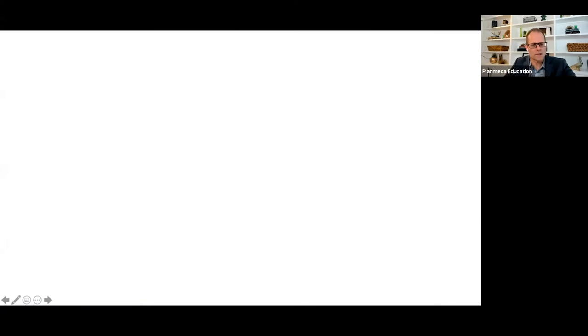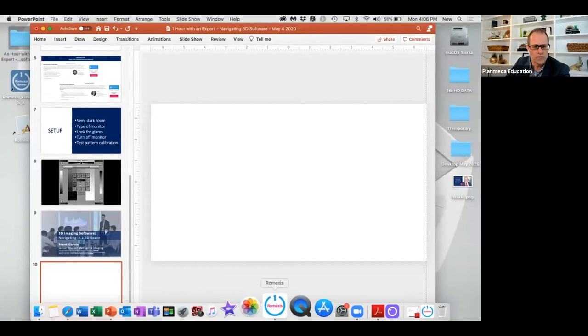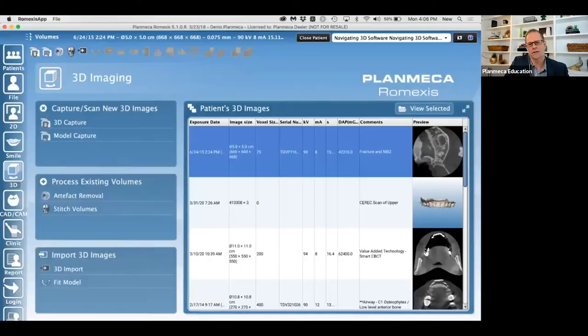So let's go ahead and get started, and let me move into our 3D software. As I mentioned, the tips and tricks I'm going to share with you, you could use them across any 3D imaging software. Most 3D imaging softwares do basically the same principal things that are required for DICOM viewing. But the software I'm going to use today is the Romexis software by Planmeca, because that's the software that we use. So your software may look different. You may receive a disk from another office, and you may just have to auto run that viewing software. But once you get inside the image, this all should look very familiar to you.